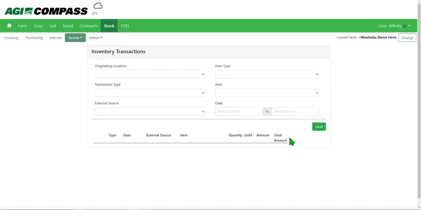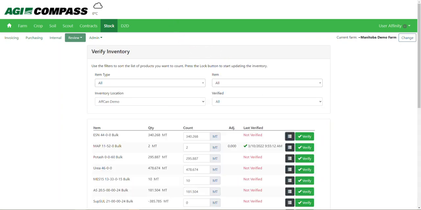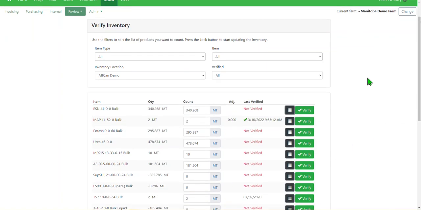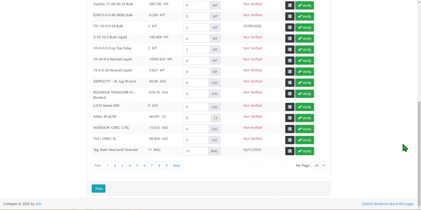Clicking the lines here is going to let me see the actual transaction itself. And again, we can verify. Just like every other page, we have our different search parameters up top. And if we go to the bottom, we can see we have over 9 pages of inventory. We can also go here and show up to 10, 20, 50, or all on one page.